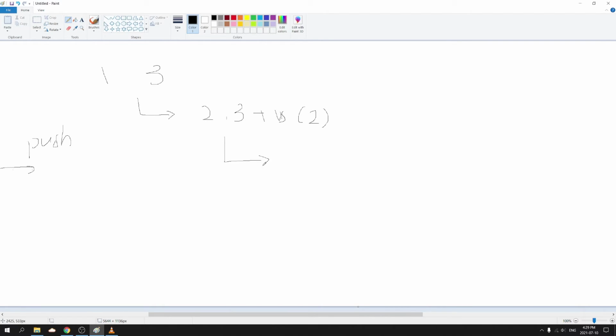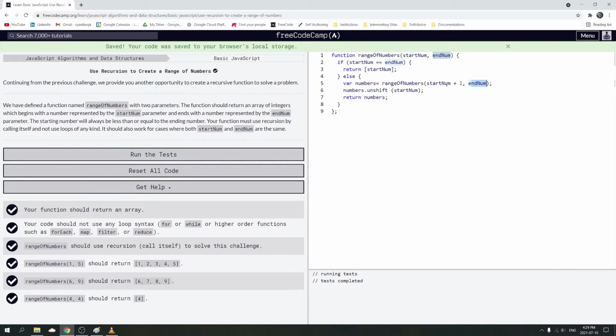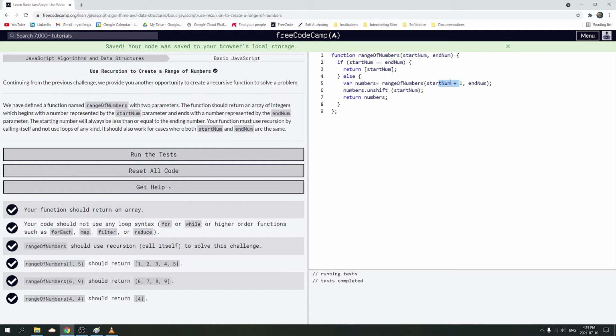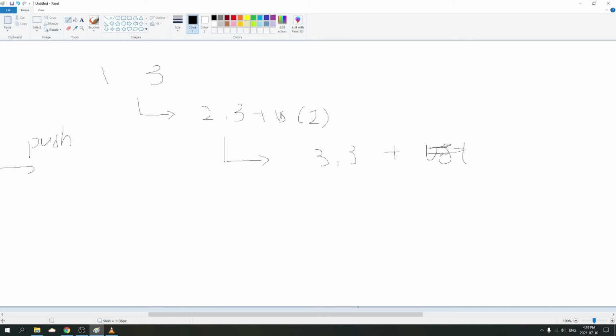In this case, it's going to call 3 and 3, plus unshift. Now it's going to call 3 and 3. Now since 3 and 3 are equal, it's just going to return the startNum.